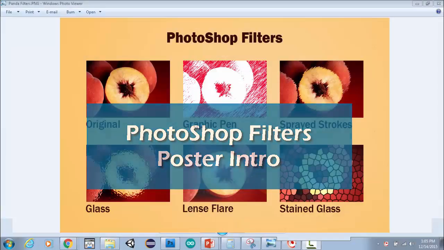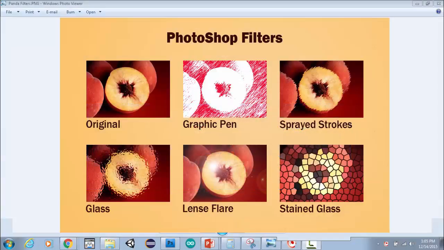Welcome back, everyone. I'm going to do another Photoshop tutorial, and this Photoshop tutorial is sort of twofold. First of all, one aspect of what I'm trying to do is give my students a demo on a particular assignment. The assignment is creating a poster that illustrates 5 or 6 Photoshop filters. What you see here is the final product of what I am going to produce.